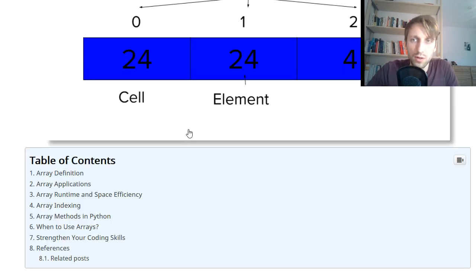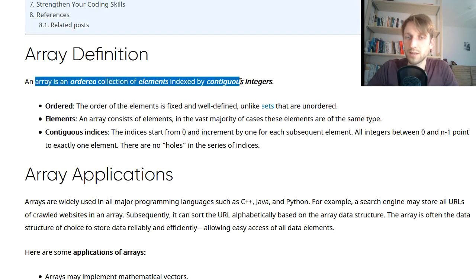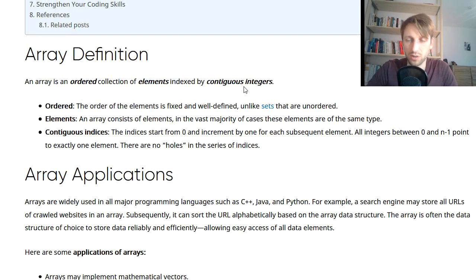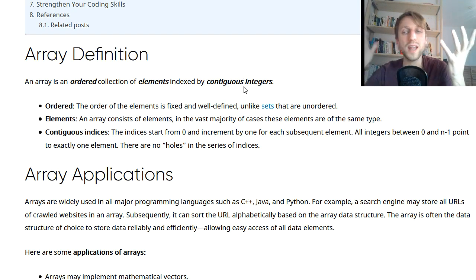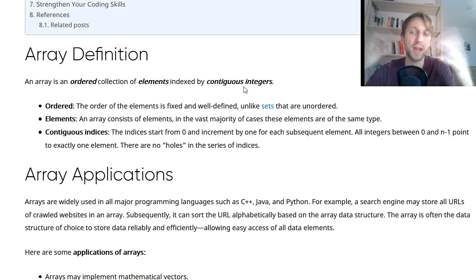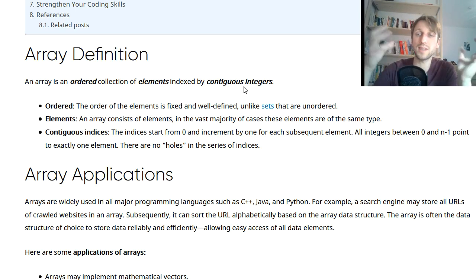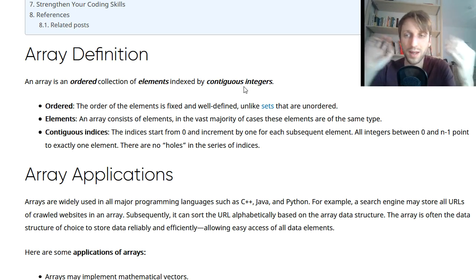Good, so let's go back to the article. So what is the definition? The formal definition is: an array is an ordered collection of elements indexed by contiguous integers. Okay, so it's ordered, the elements have an order and the order is fixed. So it's not like a set, for example. A Python set is a collection of unordered elements. So for example, if you throw 3 values into a set and you print the set, the order may be completely different. So the set doesn't guarantee a fixed ordering, but an array is ordered.